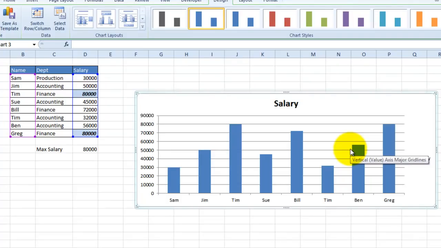Now let's say if I wanted to change the theme of this graph, well, I can easily do that by selecting the chart, and under Design I can choose any one of these themes. So let's say if I wanted maybe a gradient theme for this chart, I can go ahead and select that, and there you go, you've got your chart.